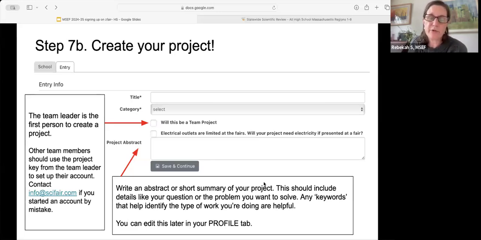For your project abstract, you will want to finalize this at some point if you compete in the fair. But for right now, think about what is that short summary of your project work, the what, the why, the how you're doing this work. And keywords are always helpful. This will be found later in the profile tab, and I'll show you where that is so you can edit it later.